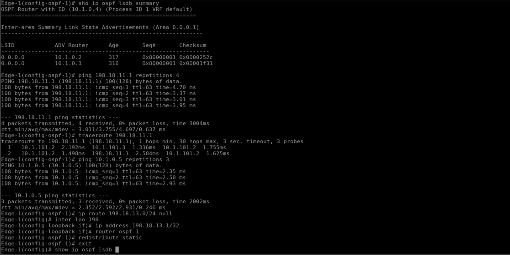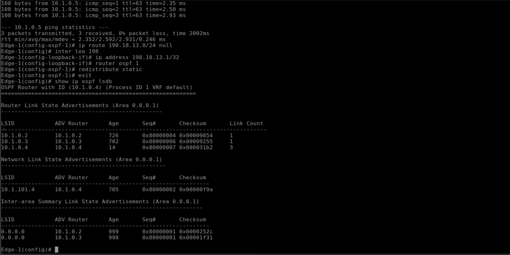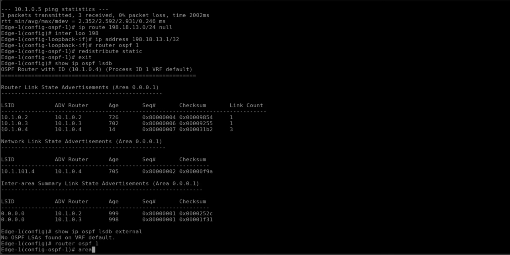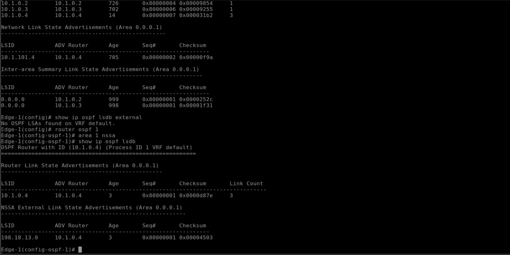Show IP OSPF link state database. That should not appear in the link state database. You can clearly see there's no route, and the reason for that is because it is a stub area. I can even just verify external, 0, absolutely nothing. The solution to this is to create what's called a not so stubby area. So what we can do is area 1 not so stubby, and then show IP OSPF link state database. Things will be different now.